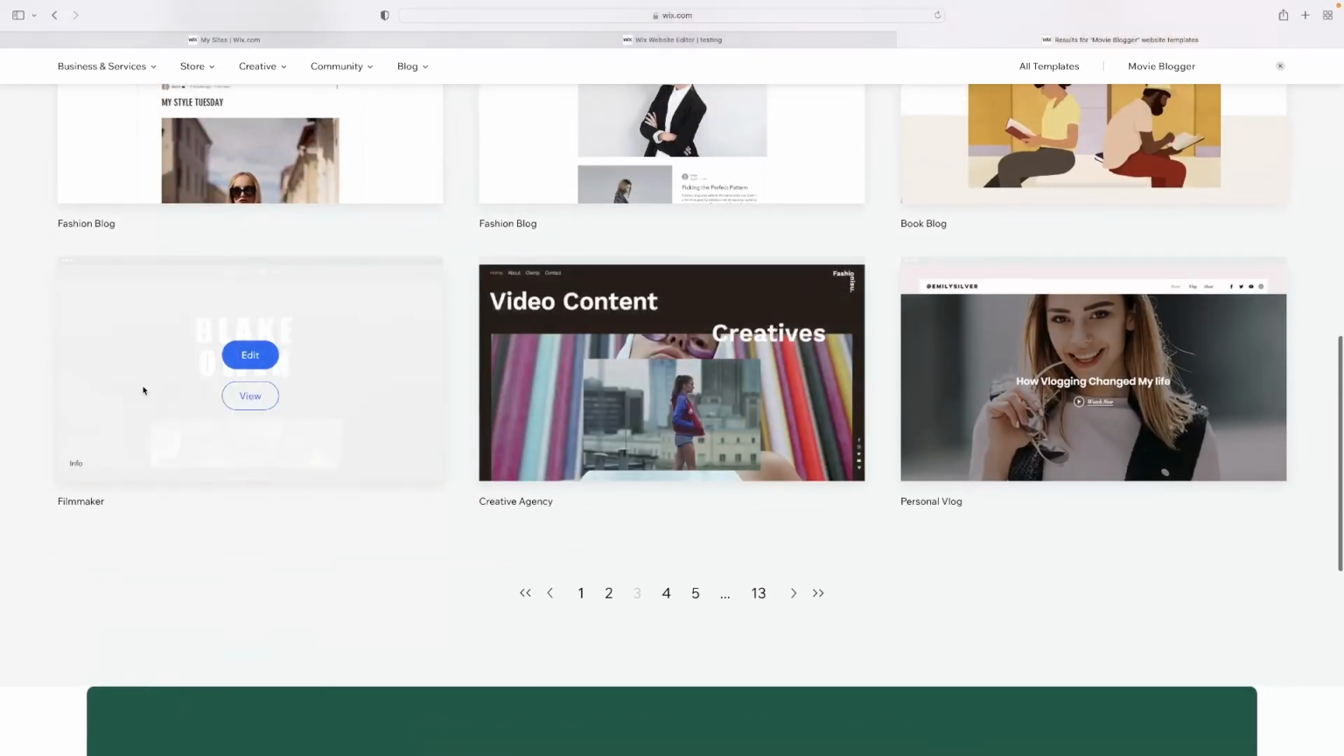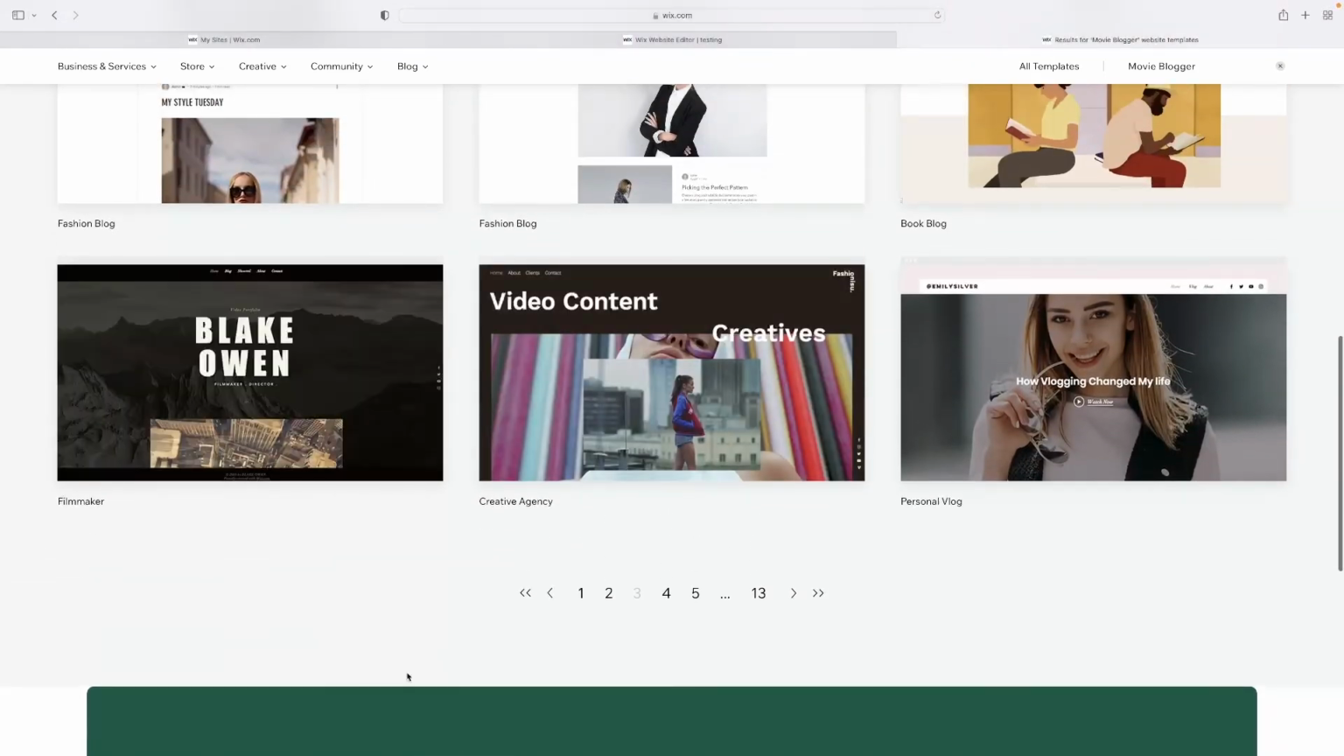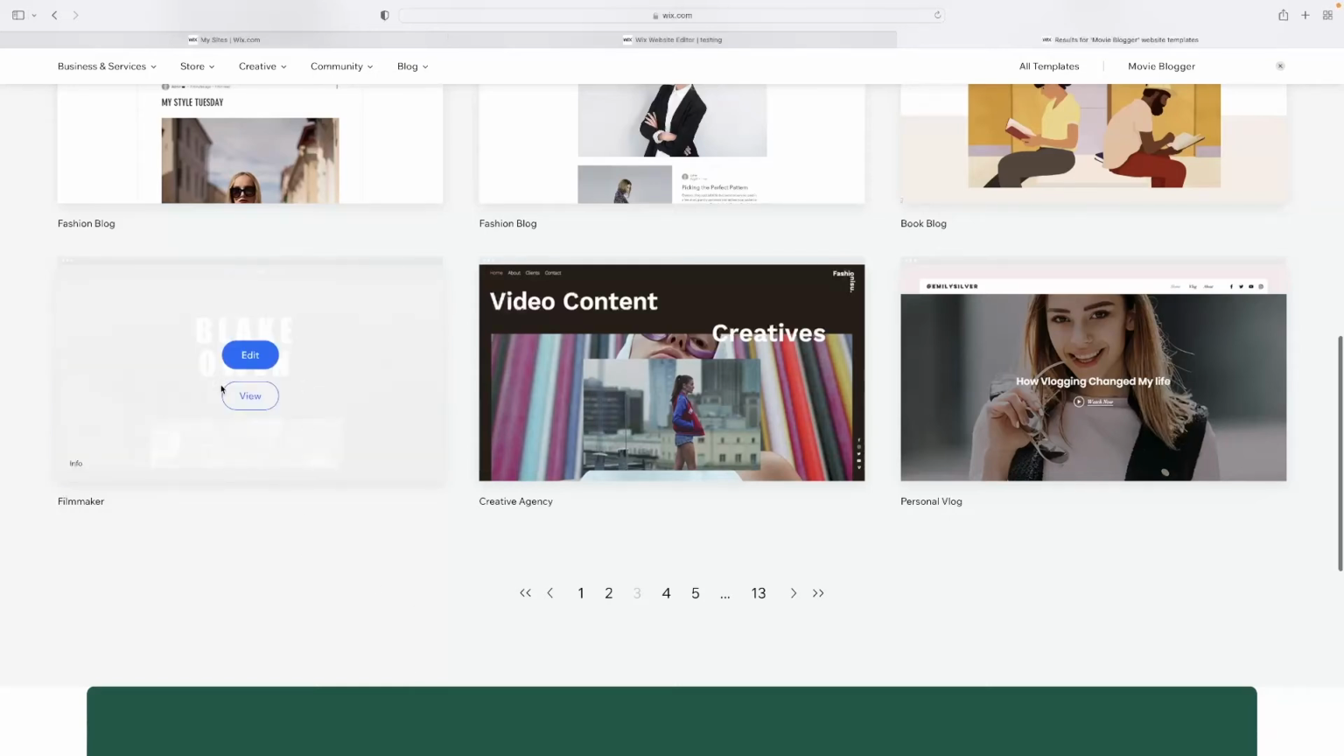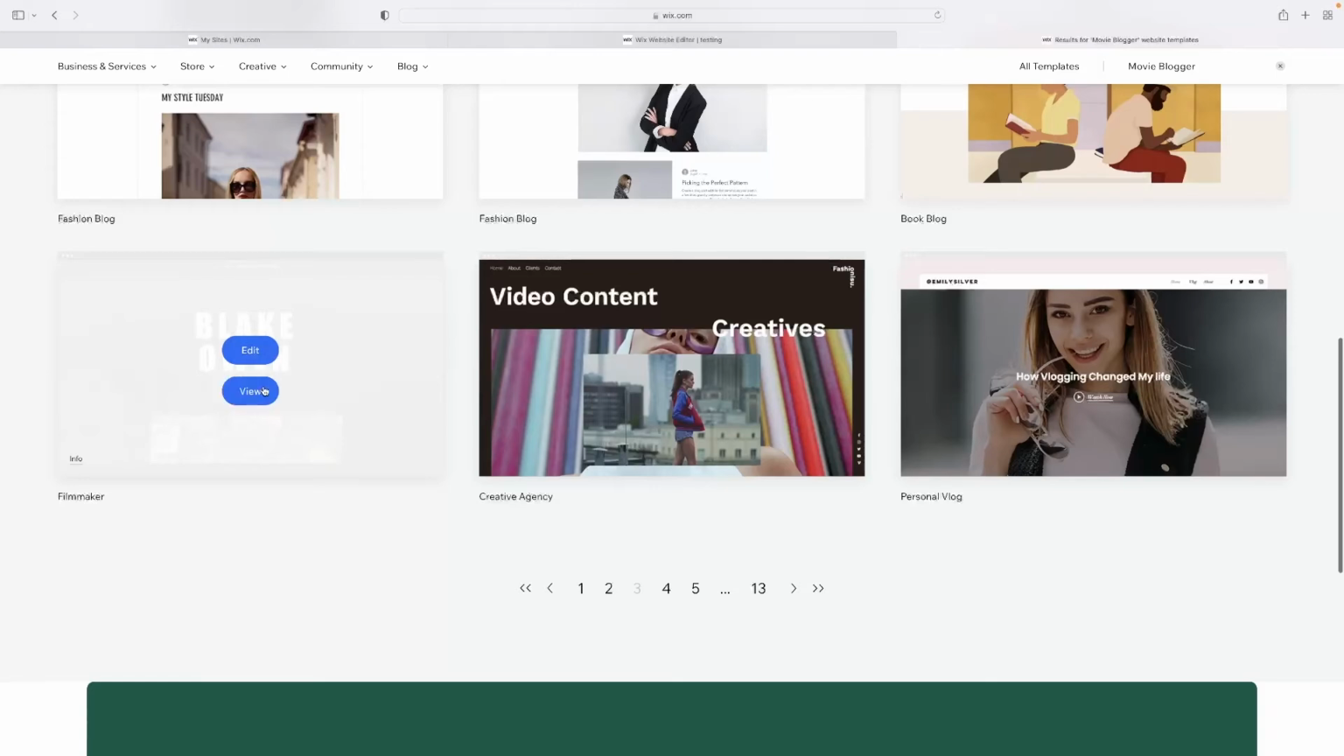So if we go for this one, if I like that style of text and background and it looks really nice and wide and it's not too crowded, I can view it or I can edit. So if I select edit, that will now add this to the library of sites on my Wix login. So when I next log in, this site will be saved in the My Sites page.